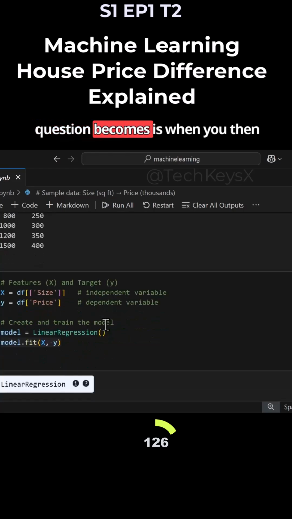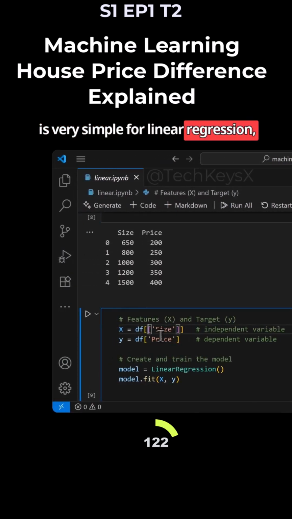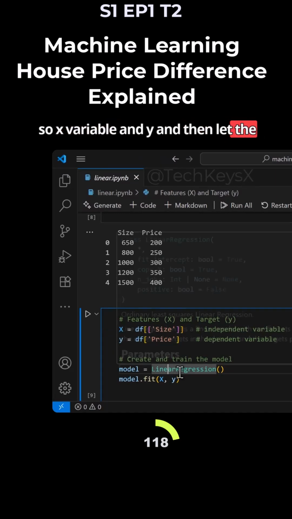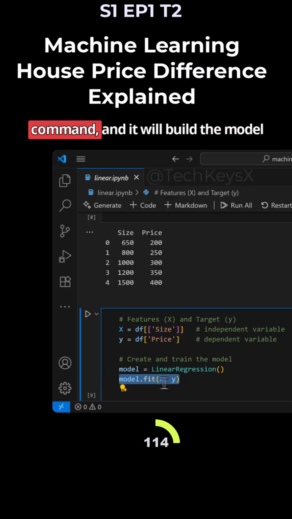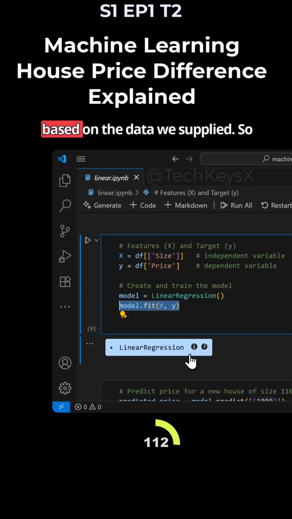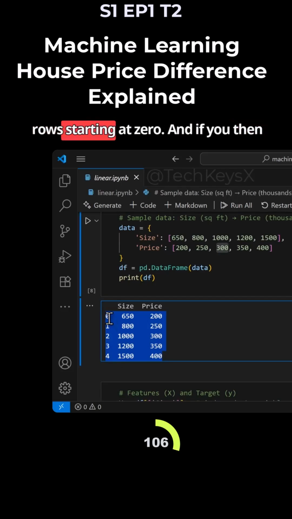So here a question becomes, what happens when you build the model? Building a model is very simple for linear regression. You just supply the size and the price, so the X variable and Y, and then let the system execute this command, and it will build the model based on the data we supplied. Our data set is quite small. As you can see here, we just have about 5 rows starting at 0.